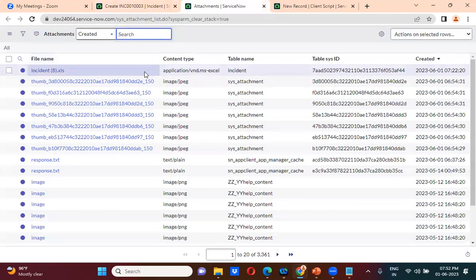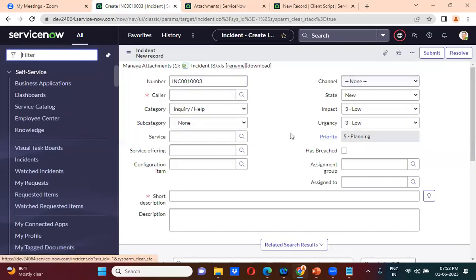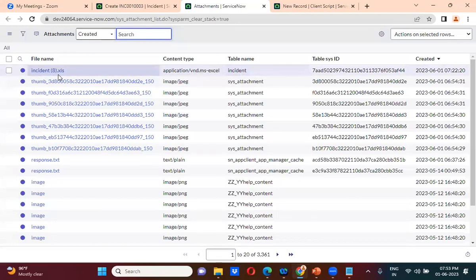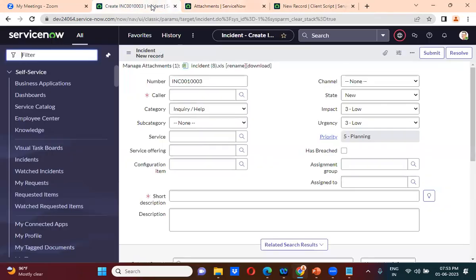Understand my point? So for this particular incident in the incident table, this particular attachment is attached. All the attachments, you can see you have a lot of attachments here, 3361. All the attachments will be stored in the attachment table. You have to remember this table name. So here we have to check. Where is the client script that we created?